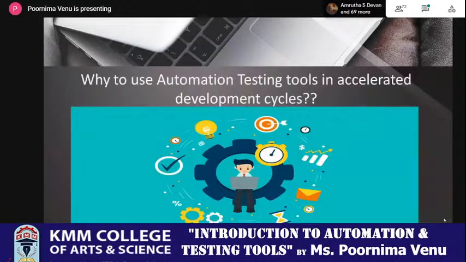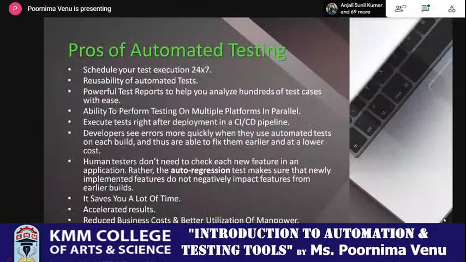So why use automation testing tools in accelerated development cycles? There are multiple advantages of automation testing. That is the reason that right now, most companies require automated testing within their organization. So these are some points. First, you can schedule your test execution 24/7. So you don't need to go ahead and click a button to start the execution. Instead, right now we have some test scheduling methods. Using that, you can schedule it for a time, and then it automatically runs at that time.